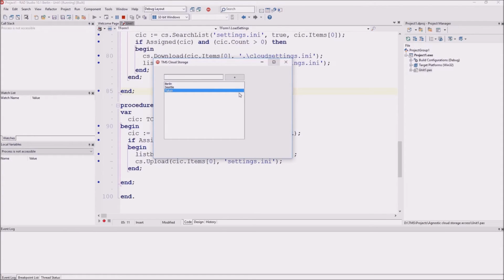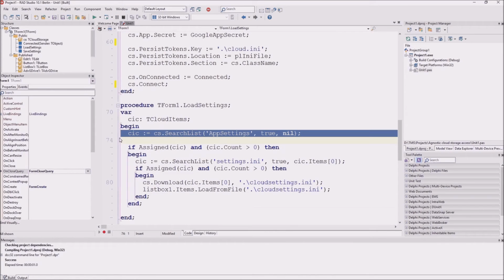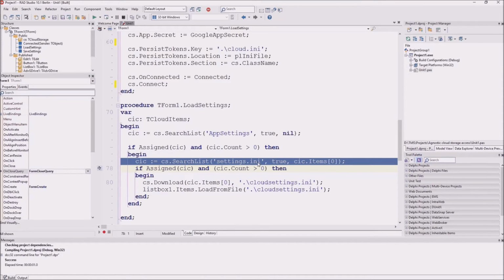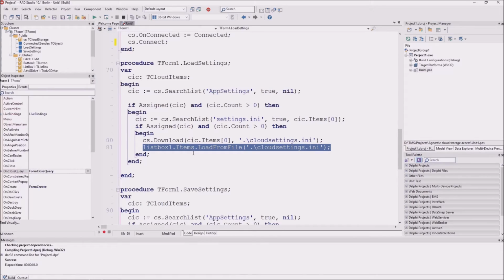So this time it did successfully go through finding the app settings folder and then also finding the settings.ini file, downloading it to cloud settings.ini to have no confusion with the settings.ini file that is created when I close the application, and finally it loads these items from my list box from the cloud settings.ini file that I retrieved from the cloud service.